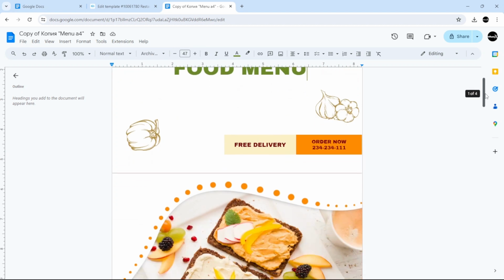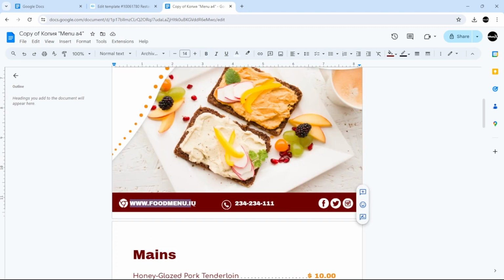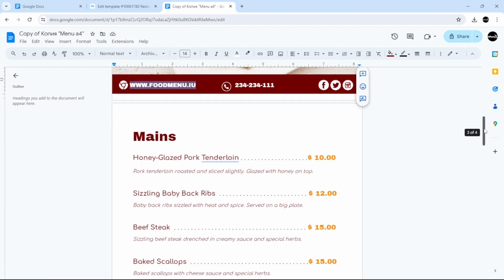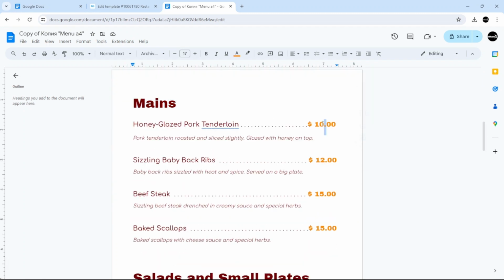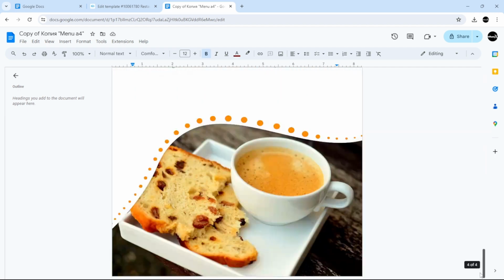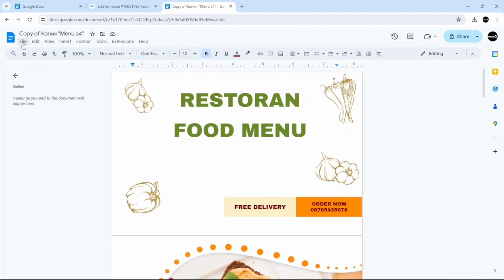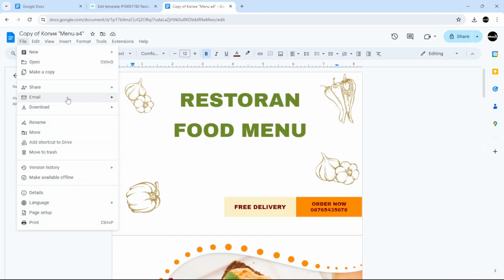If you scroll down, you can here add your phone number just by selecting and start typing and adding your phone number, as you can see here. Here you can add your website. If we scroll down, here you can change your prices. As you can see here, just select the text and start changing. It's that easy.